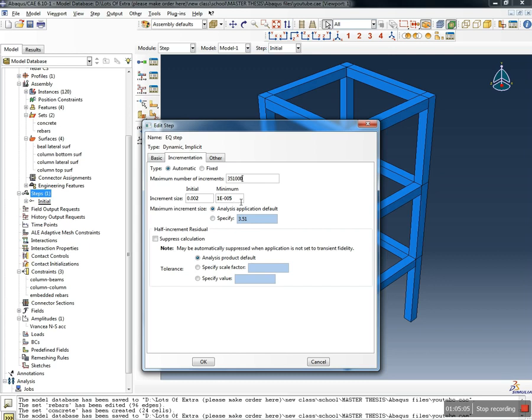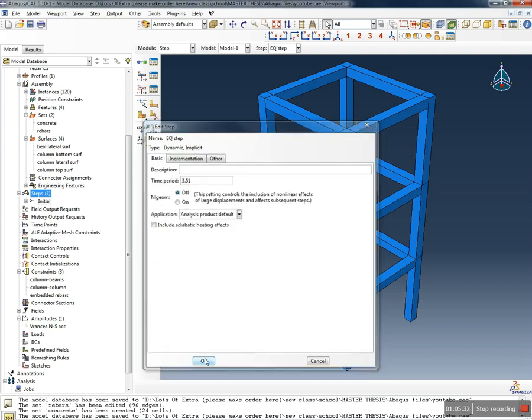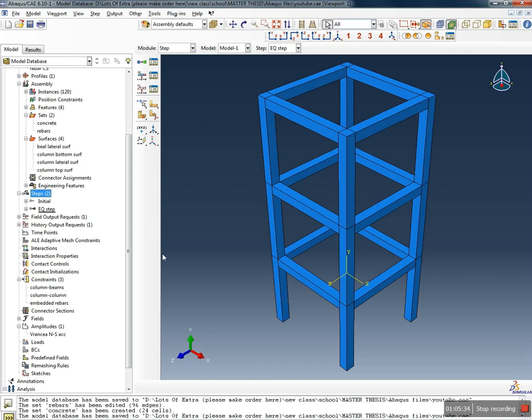351,000. So we say that even if for every step we will use the minimum increment size, we still want to finish our earthquake, to do the analysis for all the steps. So if we use just the minimum step, which will not happen, but with this number here, we are sure that we will get through all the steps and the analysis will not be stopped for this reason. Yeah, so by having this, we can just click OK.